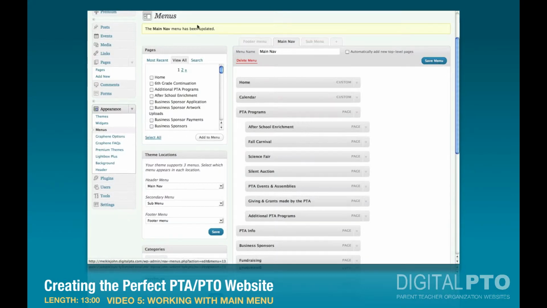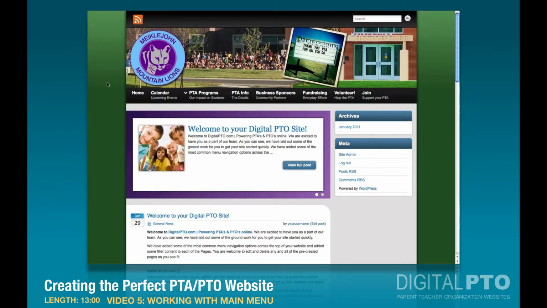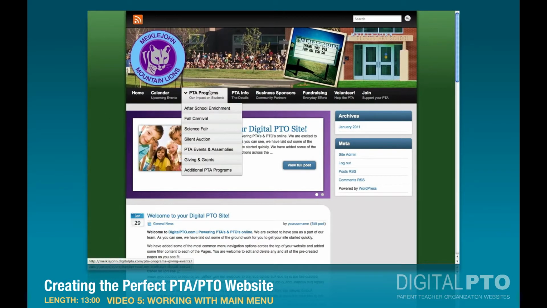Let's double check and see how it looks after we save it here. We'll go back in, we'll refresh by hitting home. PTA programs, and now there is the arrow next to it. And yeah, that looks good. We've got all those listed there.